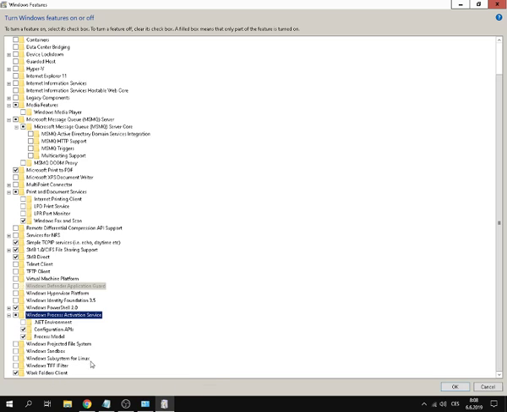The TIFF filter, you can disable that. It's pretty much, well, not needed, so you can disable that. The work folders client, you can leave that enabled. I recommend that you have this enabled just in case you're working with any sort of server.